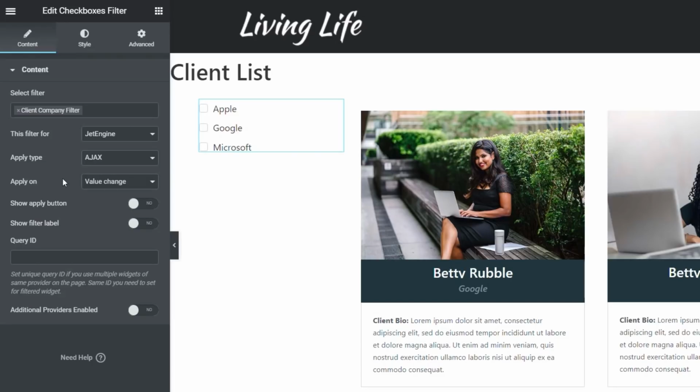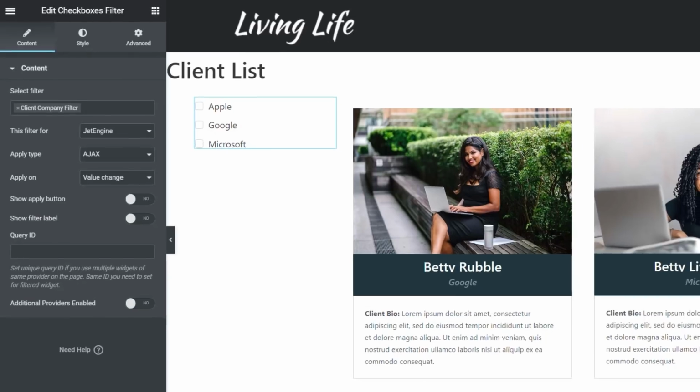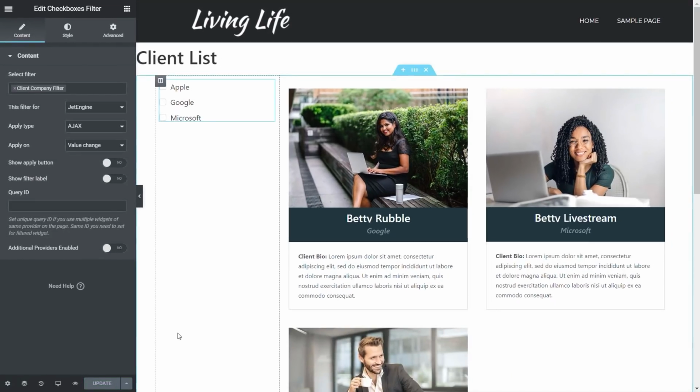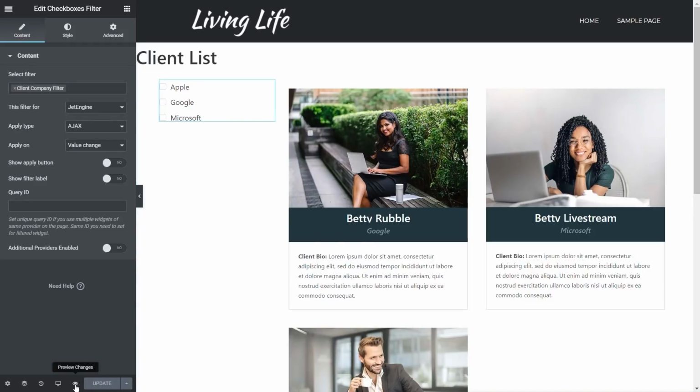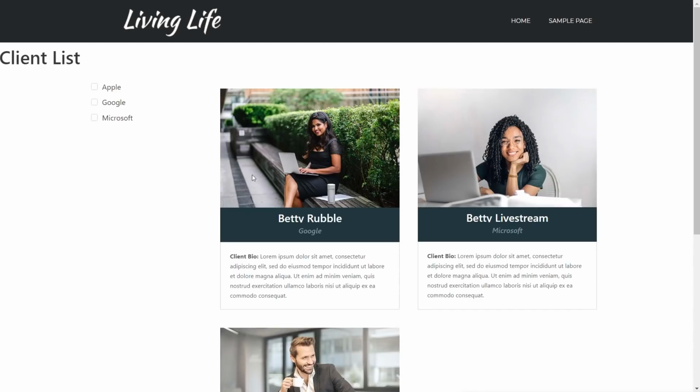Up to you how you want to work with those kinds of things. We're going to leave that as it is. We'll hit update on there, and then we can test our page out. So let's just preview our page now. So let's just preview the changes. And you can see everything's set up, including our filters on the left-hand side.